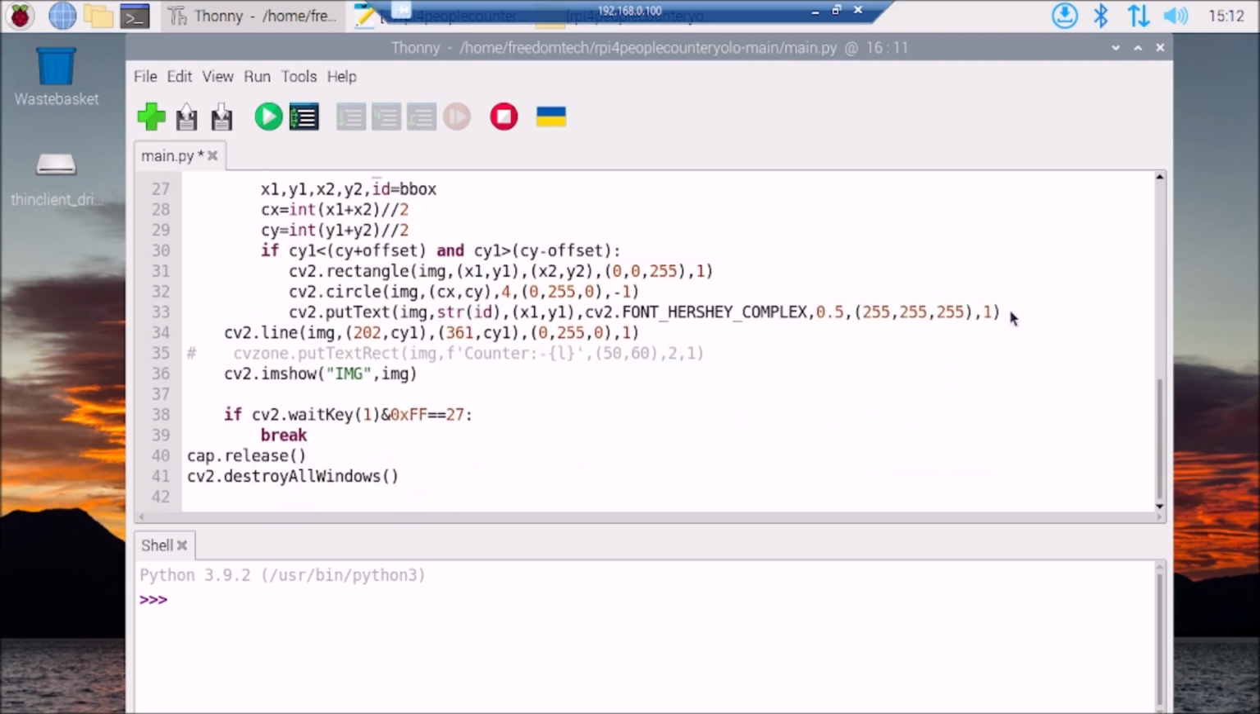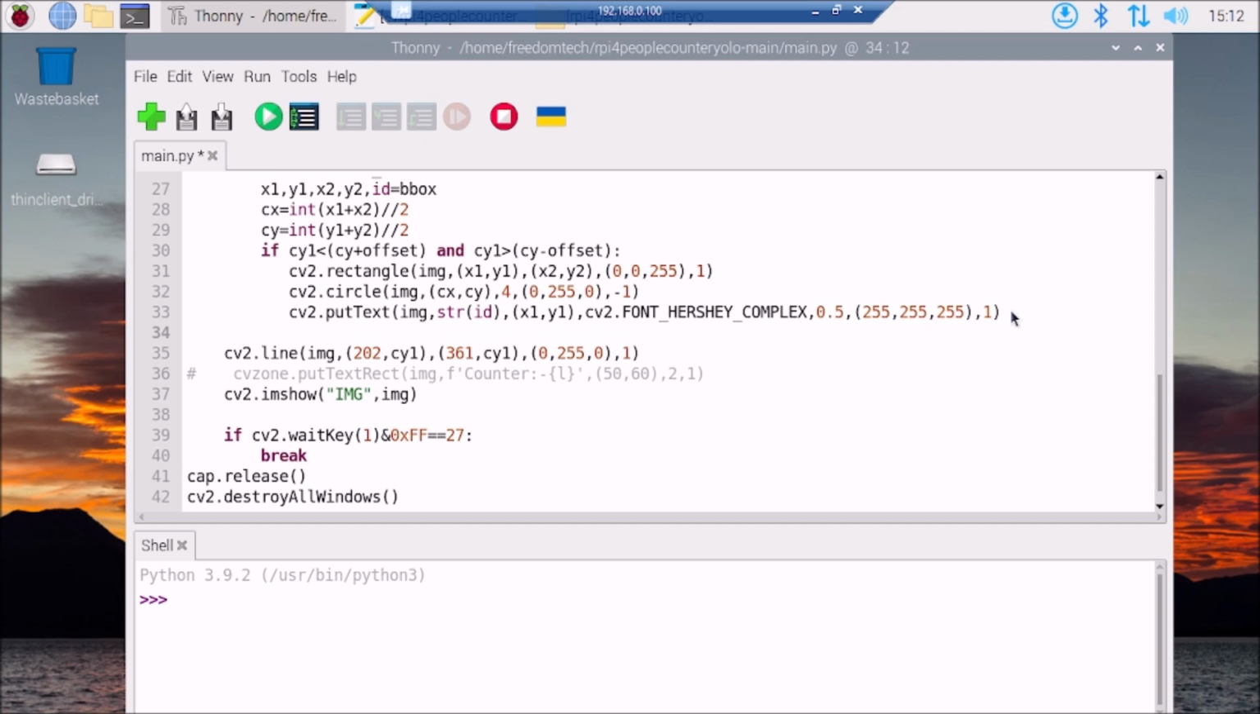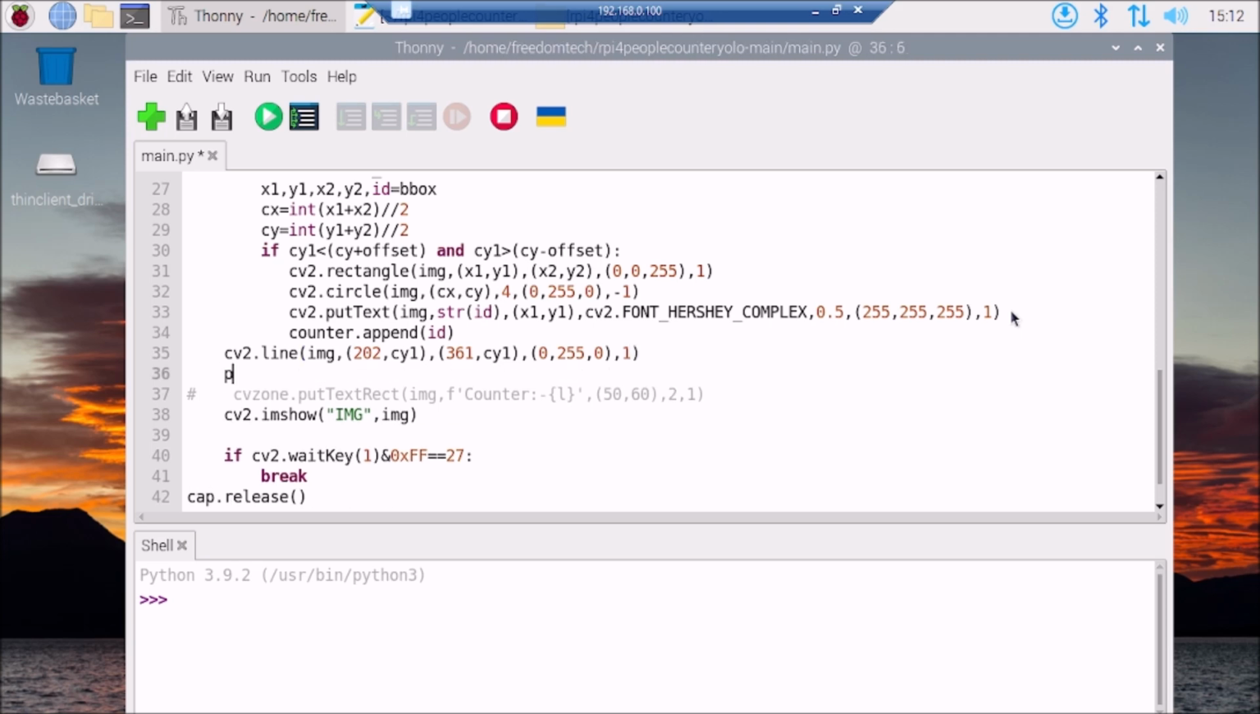After that, at the put text method, we are going to mention counter dot append, and what we want to append is each person ID. Simple, that's it. Now if we print our counter, because we mentioned the counter as an empty list, then where we have the cv2 dot line method, after that we can print our counter.